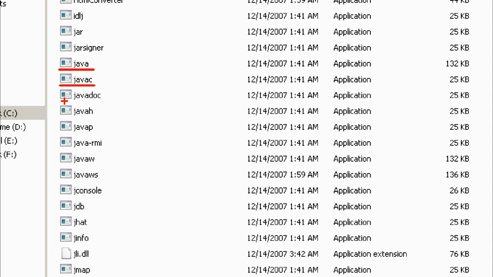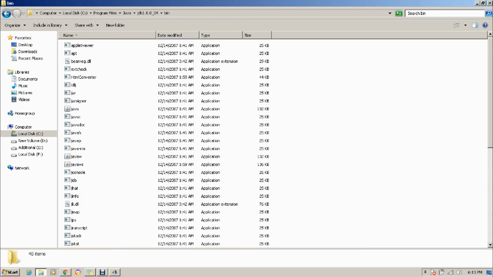Both of them, javac and java, are applications. You can see their type is given as application. So we will take help of these applications, and we will compile our program and run, that is, interpret our program. These applications will help us. So how are we going to do that? How are we going to create Java programs and compile them without BlueJ? First of all, you should know where your Java compiler and interpreter are.